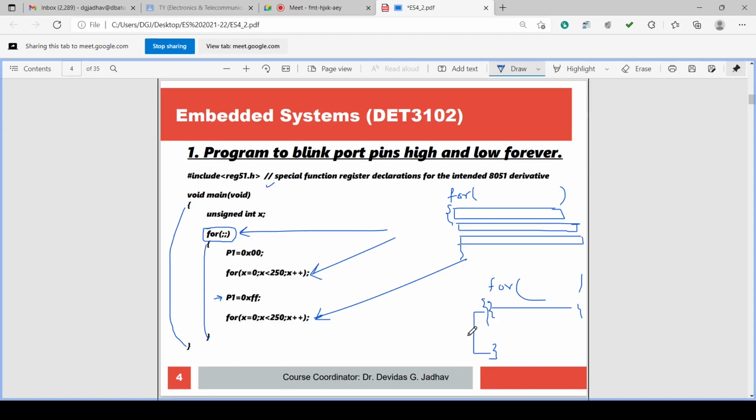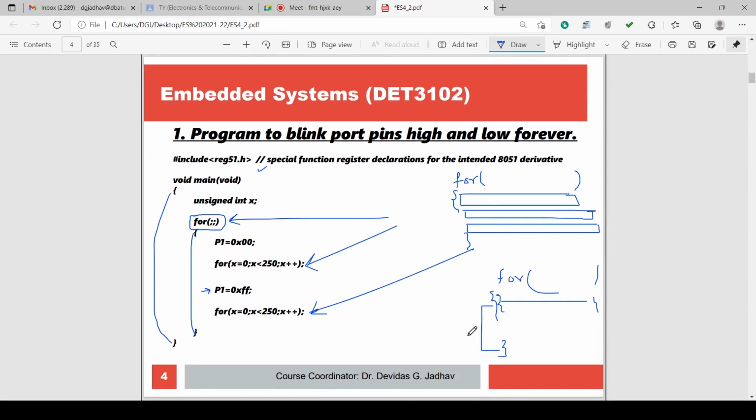So these are the three programs we have seen: first program, second and third. First and second are blinking the pins, third is also blinking the pins. First and second are forever, and third is for 10 times. So similar programs, similar logics, with only some differences. In the first program, an infinite loop is used, for semicolon semicolon. In the second program, while one is used.